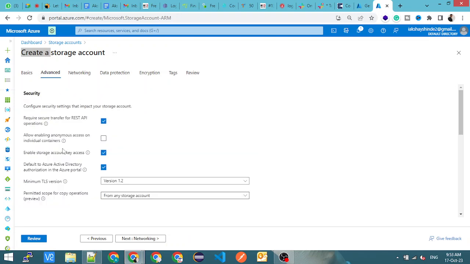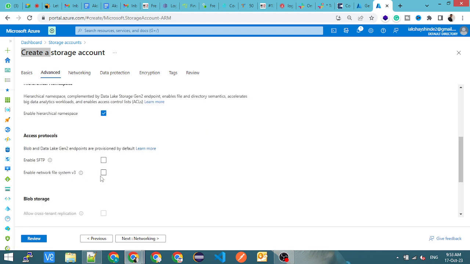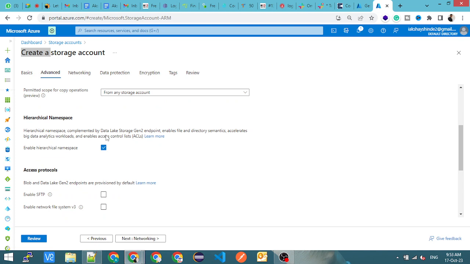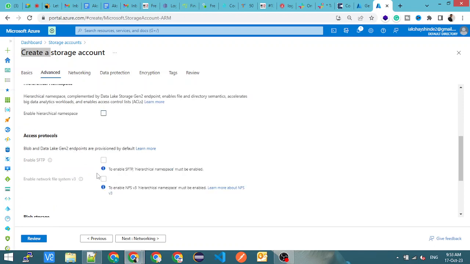Then यहाँ पे ये हुआ security का advancement in hierarchical namespace. I do not want to enable hierarchical namespace, like a folder-like structure, C drive, users and all that. If I enable this I get more options basically. That is why I don't want to enable it. ठीक है. So access protocols फिर नहीं लगेंगे यहाँ पे.